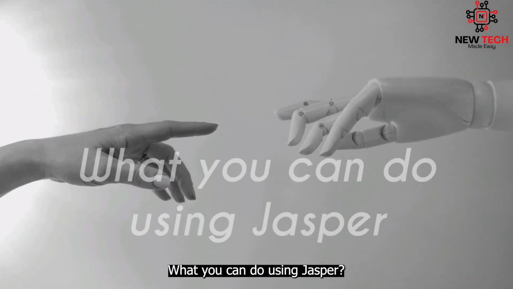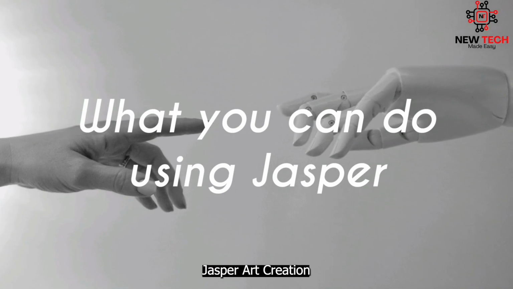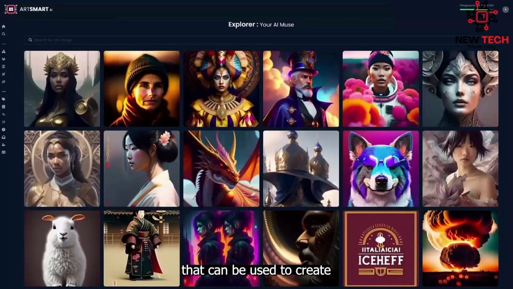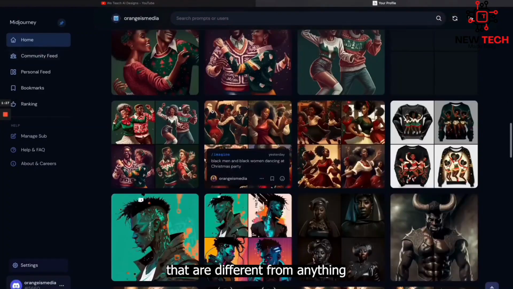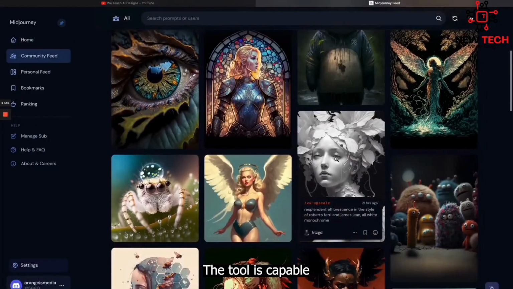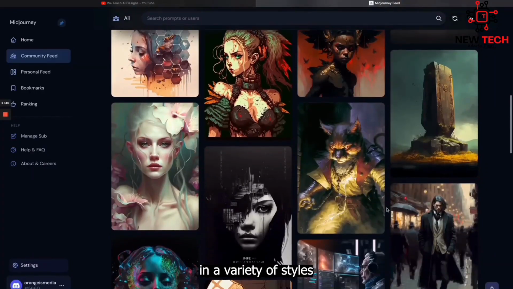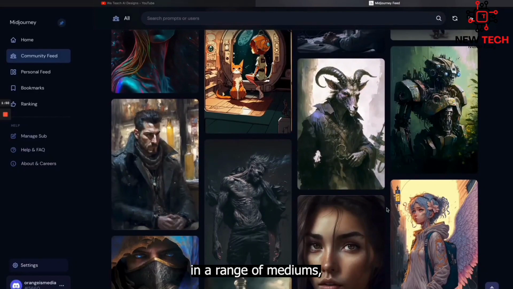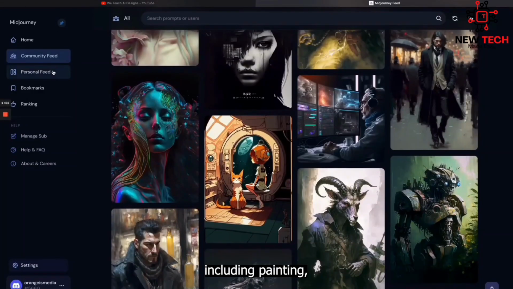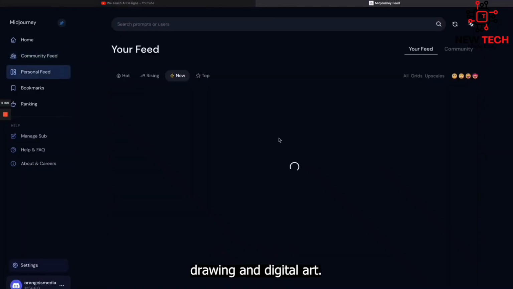What you can do using Jasper. Jasper Art Creation tool is a powerful tool that can be used to create a wide range of digital art. With the ability to be trained on a wide variety of digital art datasets, the tool can generate new and unique artworks that are different from anything that has been seen before. The tool is capable of generating artworks in a variety of styles, from realistic to abstract, and can create artworks in a range of mediums, including painting, drawing, and digital art.